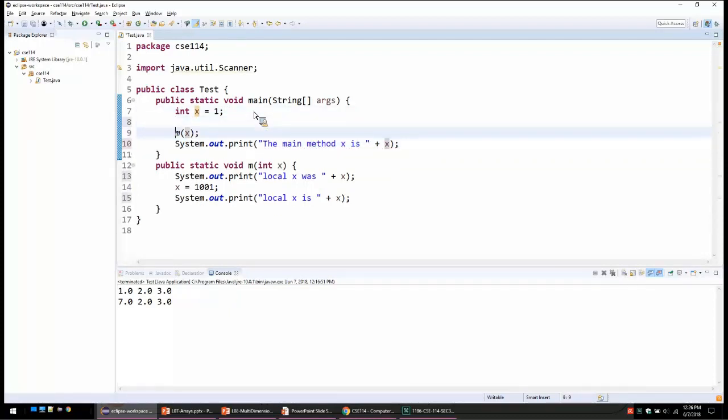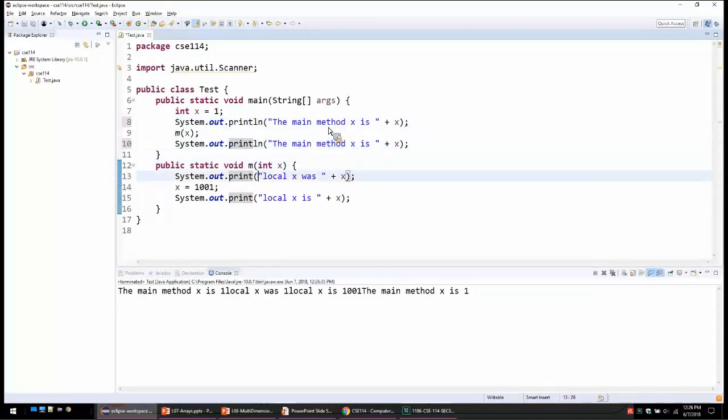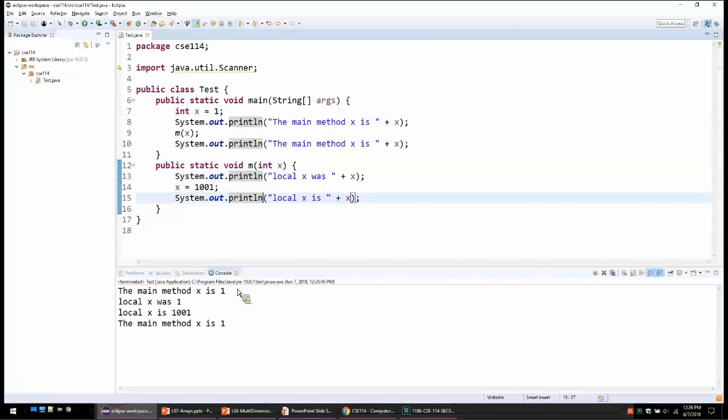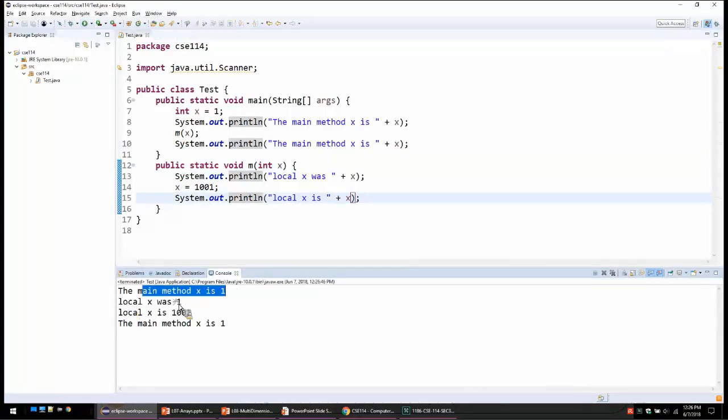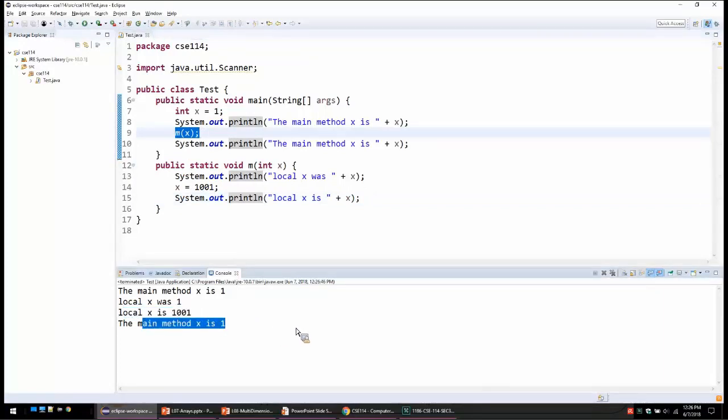And we actually can see that that is the case both before we invoke the method m and after we invoke the method m. So let's use println so we can actually see easier what happened. So before we invoke the method m, x is 1, the local x is 1, the local x will be 1001 after we modify it, and after we return from the method m, the main method x is still 1.